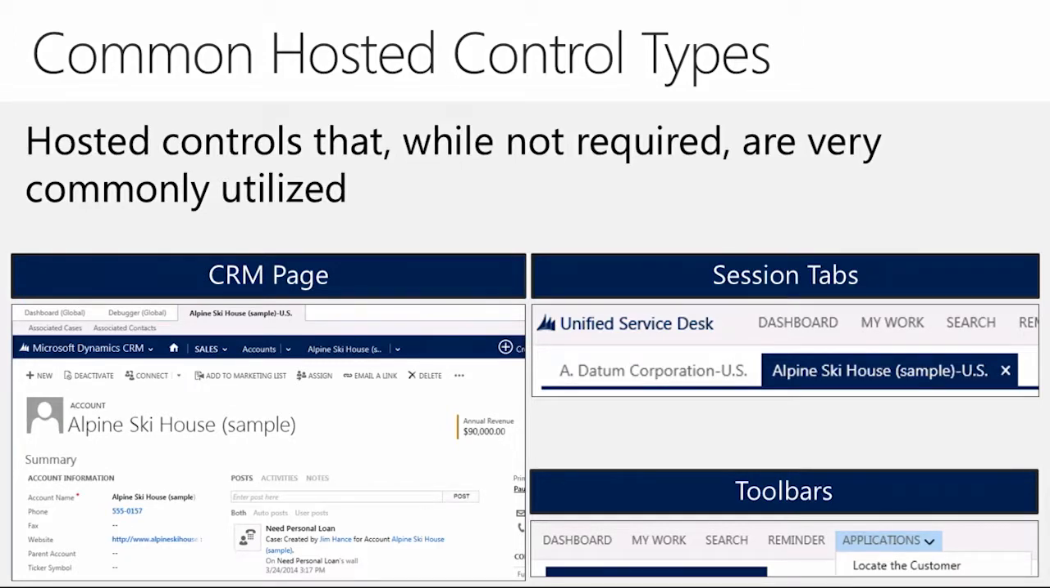Then you have a hosted control for session tabs. So this is what's really going to give you your session capability. When you click on a specific record inside the application, this is what's going to allow you to open up the session in a new session tab. As you can see with the option that we see here, this is also what gives us the functionality to control whether and how those tabs are named. Are they named a specific record type or item within the application? What specific scenarios are we seeing within here?